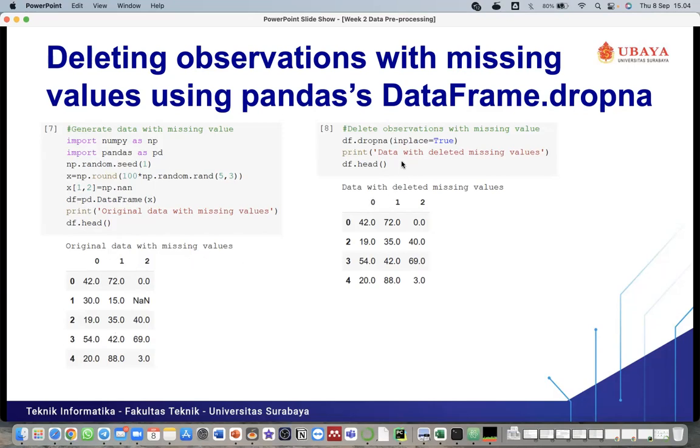For handling the missing values, the first methodology is very simple. We can just remove the rows that contain missing values. So row one will be deleted using the data frame's df.dropna function with the inplace equal true argument. After we execute this code, the rows that contain the not a number values, or missing values, will be deleted.